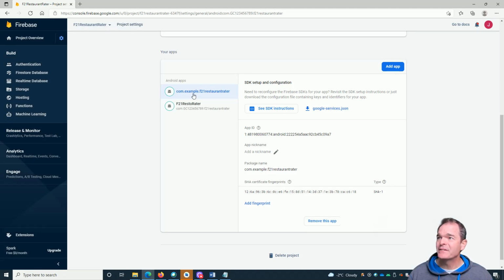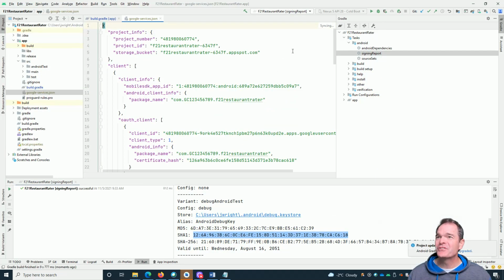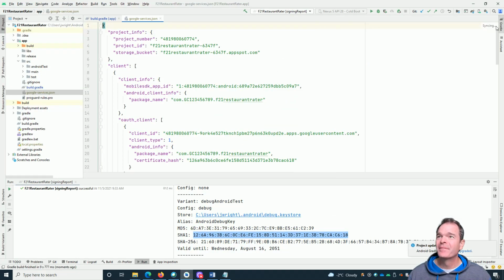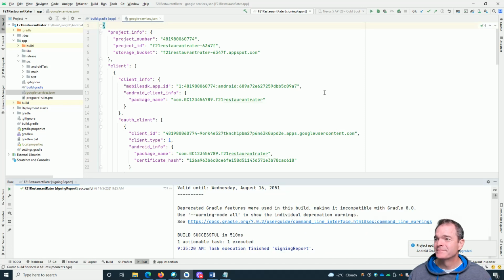So here now we can see we've got two applications. One's com.example, which was our original, and one is com.gc123456789. So let's just test our app and make sure that we are good. And I've got to run the app, not the signing report.